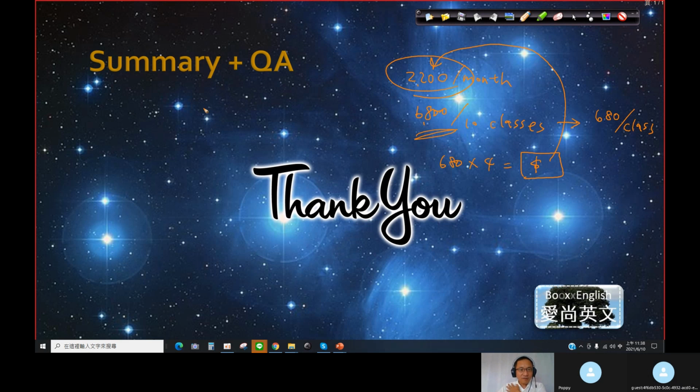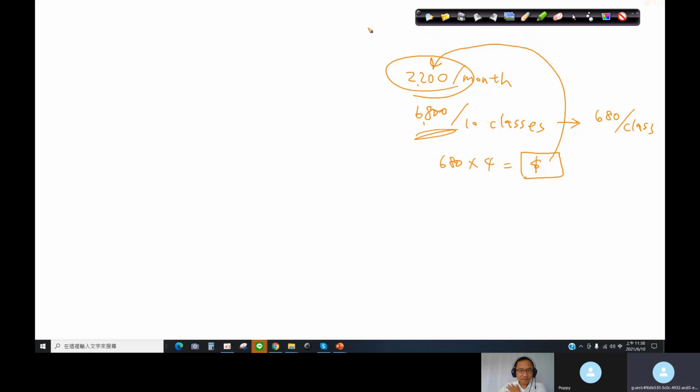But how about from the teacher's angle? This was from the parents' angle. From the teacher's angle, we all three are teachers. If you want to go to any very famous online teaching companies in Taiwan, you probably only get maybe 300, 400 an hour. This is the most I have ever heard about this price.